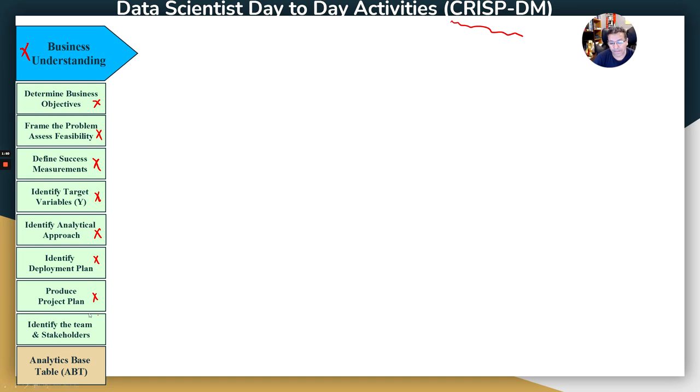We had a plan, and we identified stakeholders and also the team. We built an analytical team. And finally, we looked into our ABT, or analytical base table, assuming that we don't have the data.